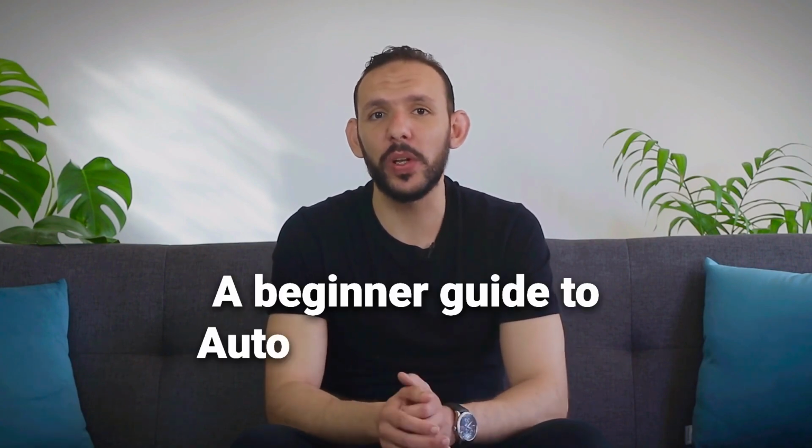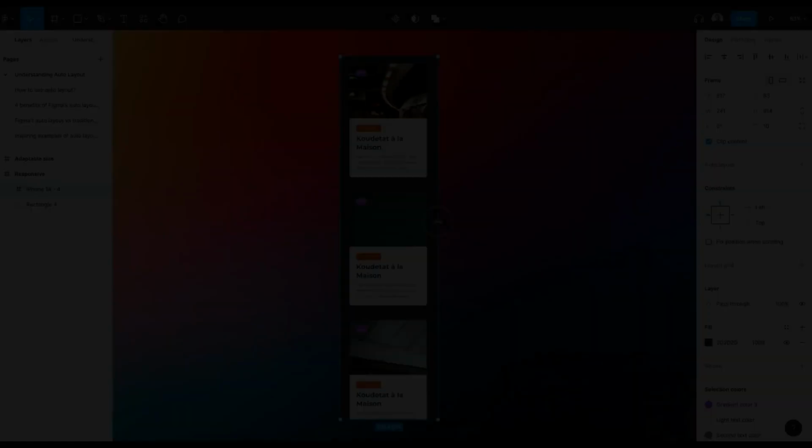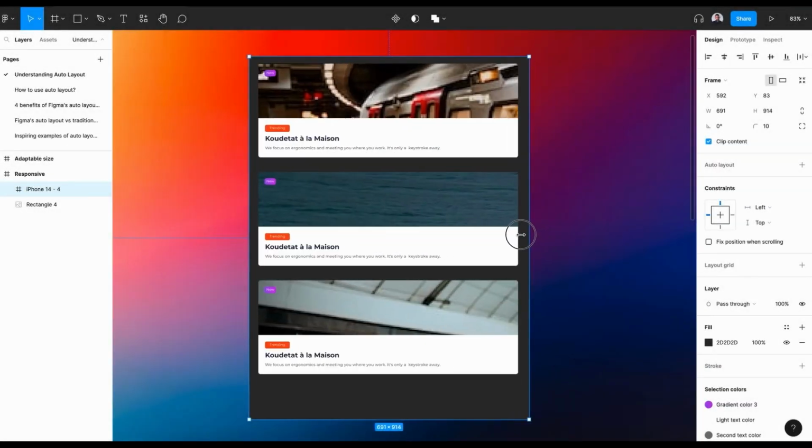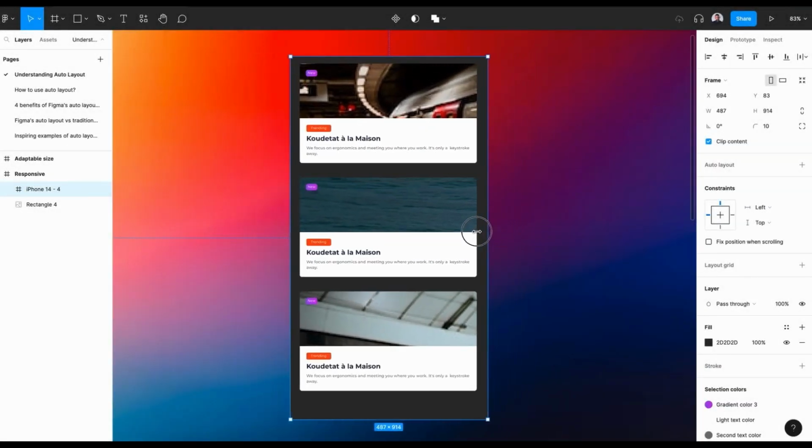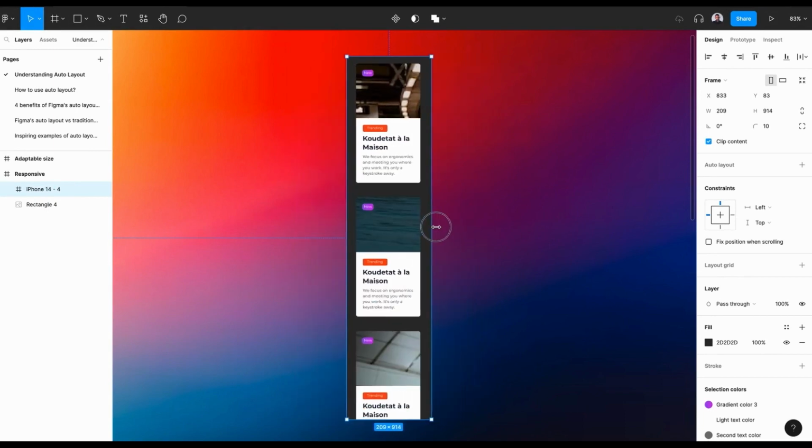Auto layout is a powerful feature in Figma that makes designing user interfaces easier and faster. Here is a beginner guide to auto layout in Figma. Auto layout allows you to create dynamic designs that adapt to different content and screen sizes.